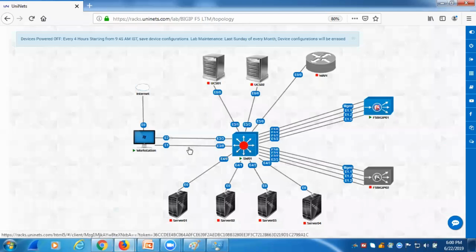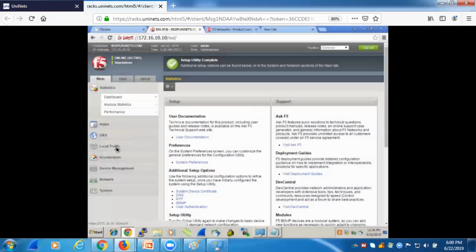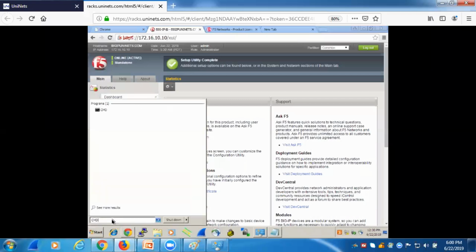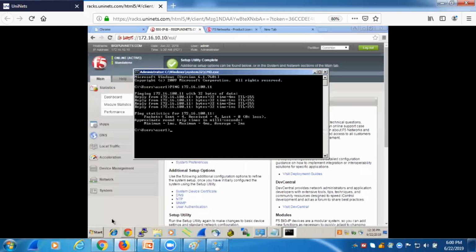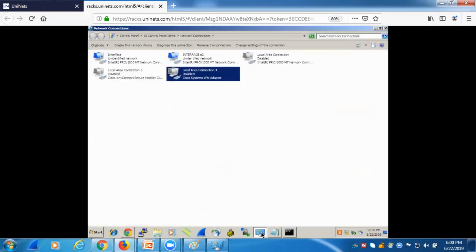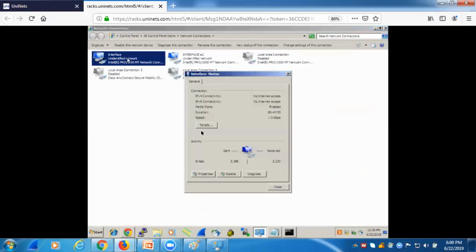now let's go to our PC and try to ping the self IP addresses. Ping 172.16.11.11. So it is pingable. Let me check what IP addresses.